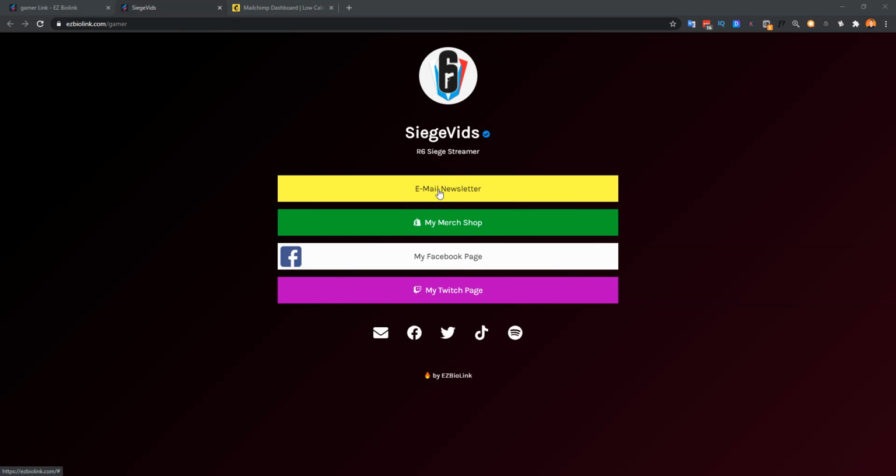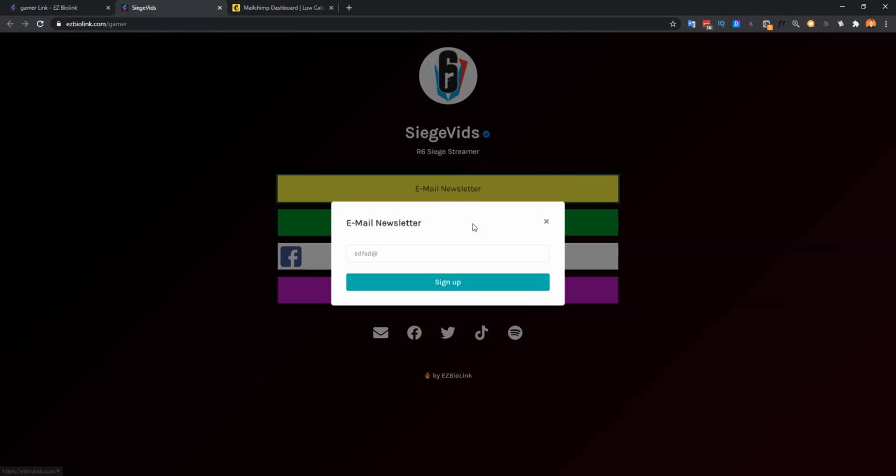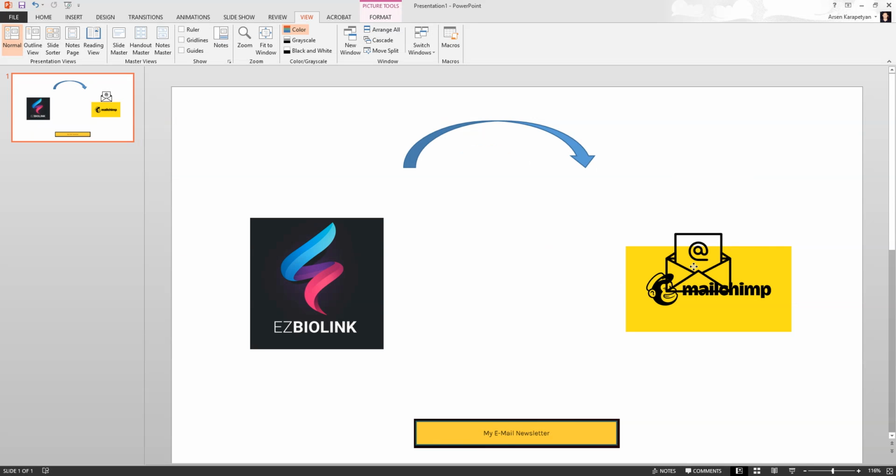And the basic structure is that a customer comes in, enters their email address, and then this email address gets passed on to your Mailchimp. So once again, a customer opts in to enter their email address, and EZBiolink passes it on to Mailchimp, where you can then perform email marketing.